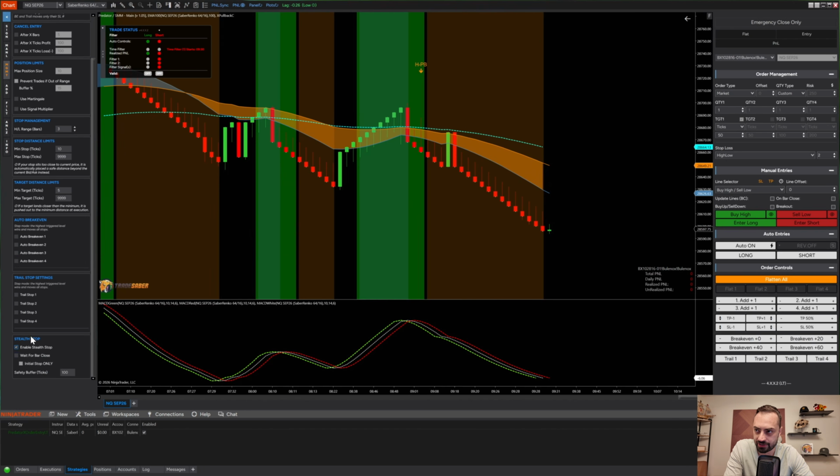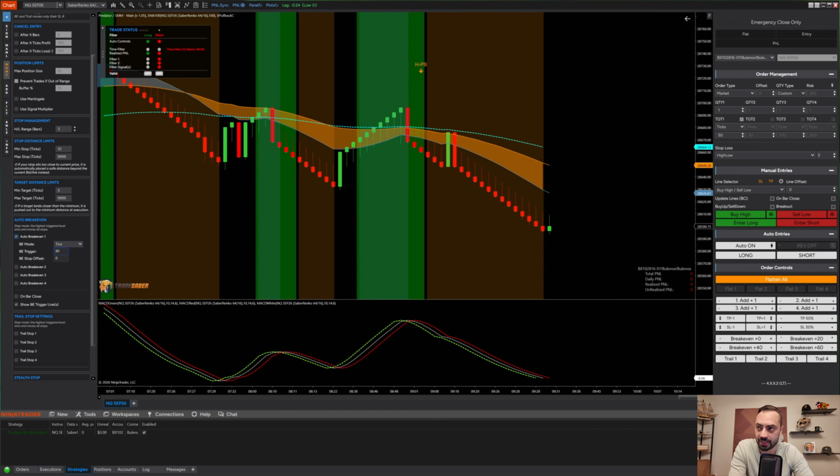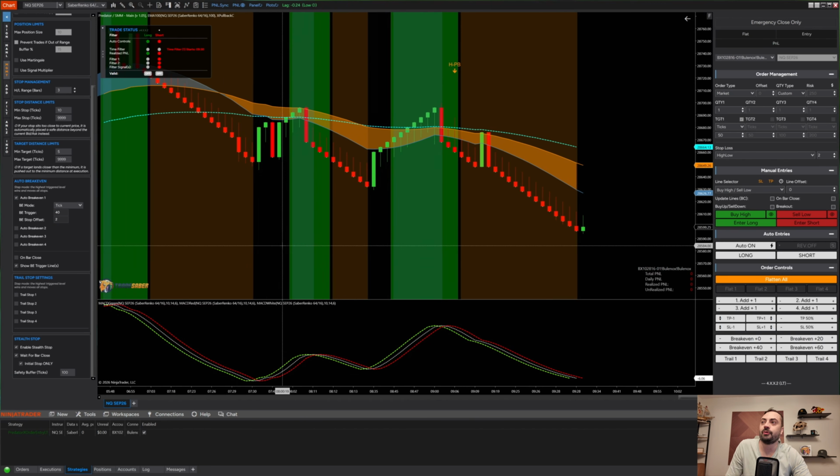And now for my stop, I am going to enable stealth stop. And what this is going to do is it's going to make sure it waits until the bar fully closes beyond my stop before it takes me out of the trade. And I'm going to set an initial stop because I do want to set one break even. If we get to, I don't know, let's say 40 ticks and it reverses, I do want to get stopped out at break even.